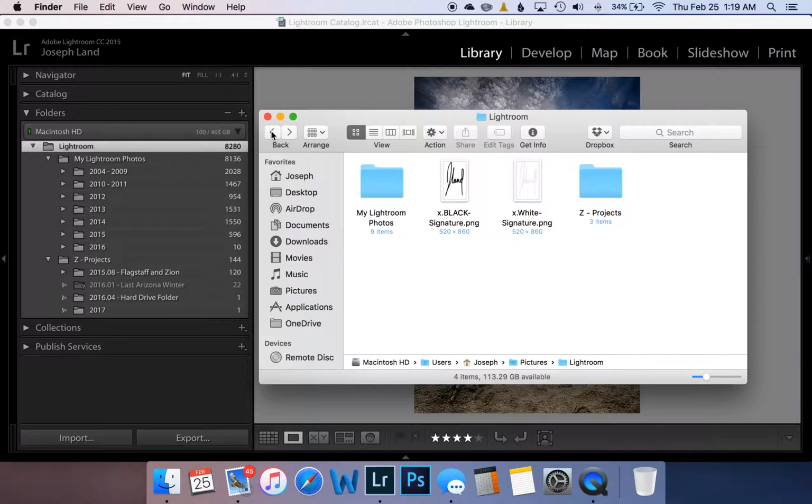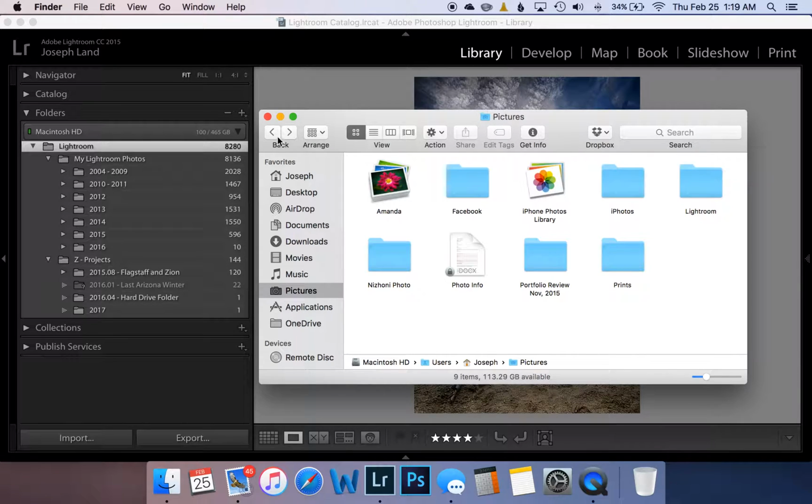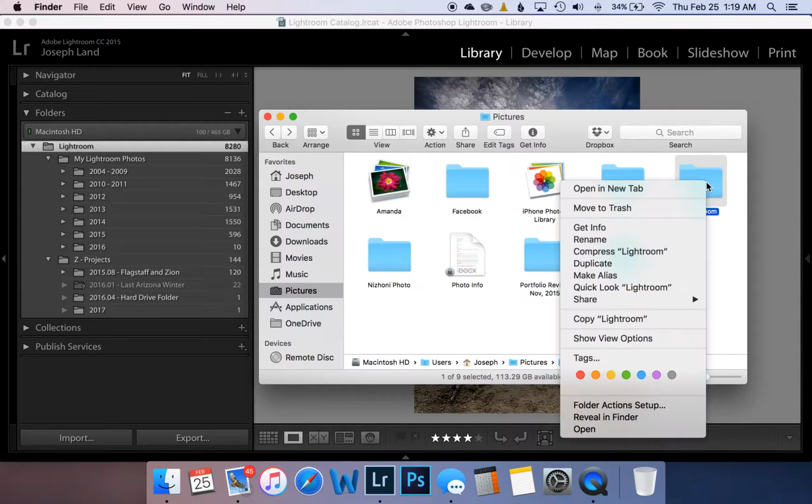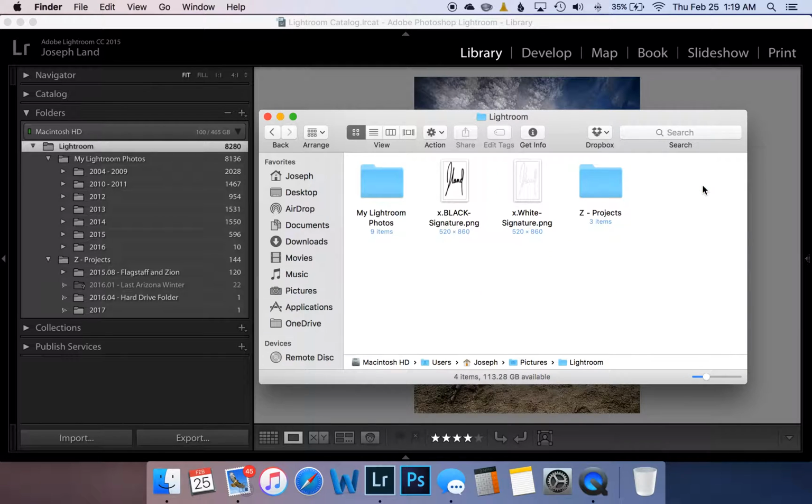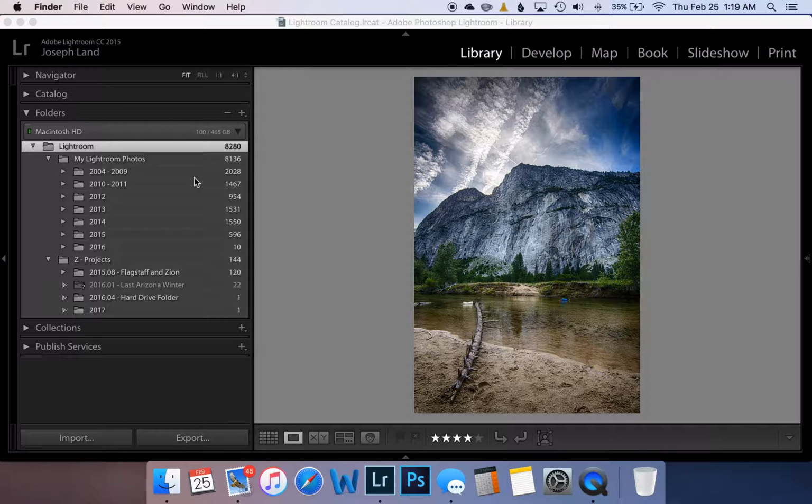So if I wanted to back everything up in Lightroom, all of my photos, all I need to do is back up this folder. So I could move that to a hard drive, or I could back that up to a Blu-ray disc. It would probably take many, many Blu-ray discs, but all I have to do is back up this one folder. Okay.